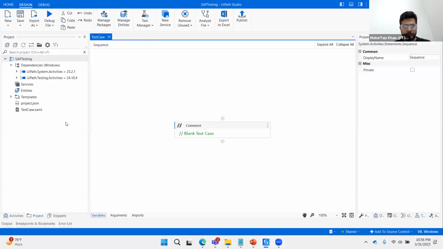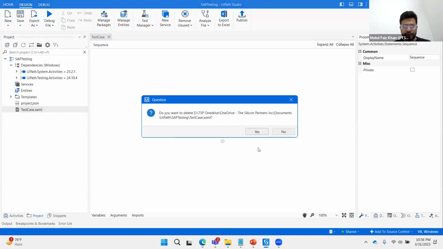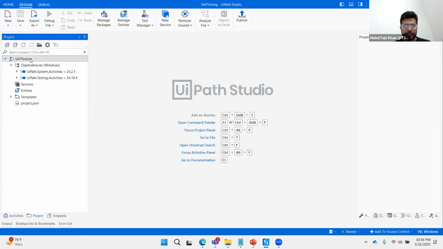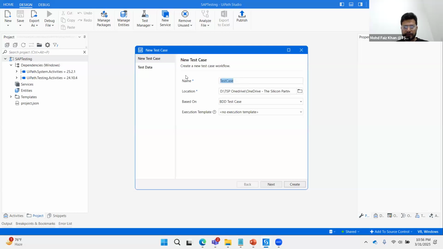Let me close this window. As UiPath has created this default test case, it is no longer needed for me. So let me create it from scratch. Here you can see you can create sequences, flowchart, state machine. In the same way, you have the option to create a test case, and you can rename it Sales Order Creation. And you can choose your template which you have recently created once you click this.